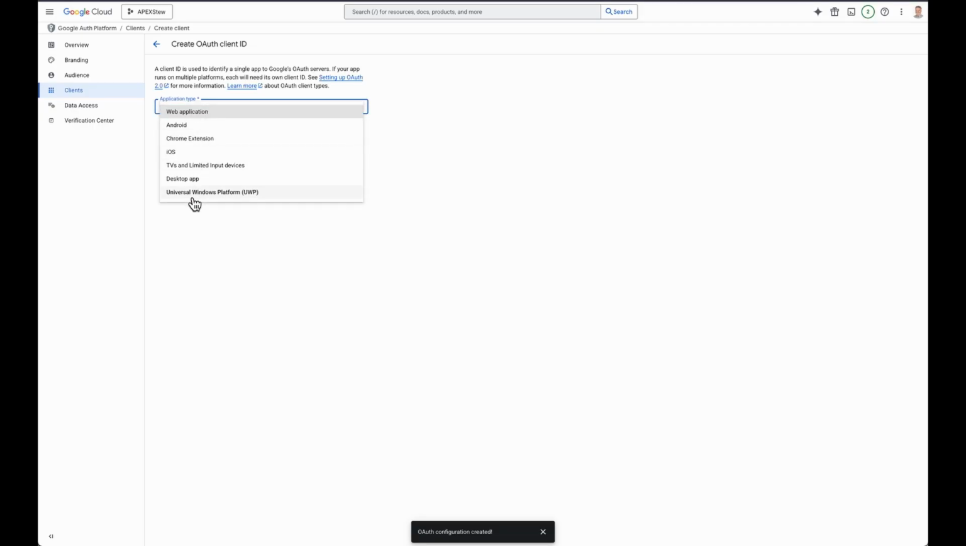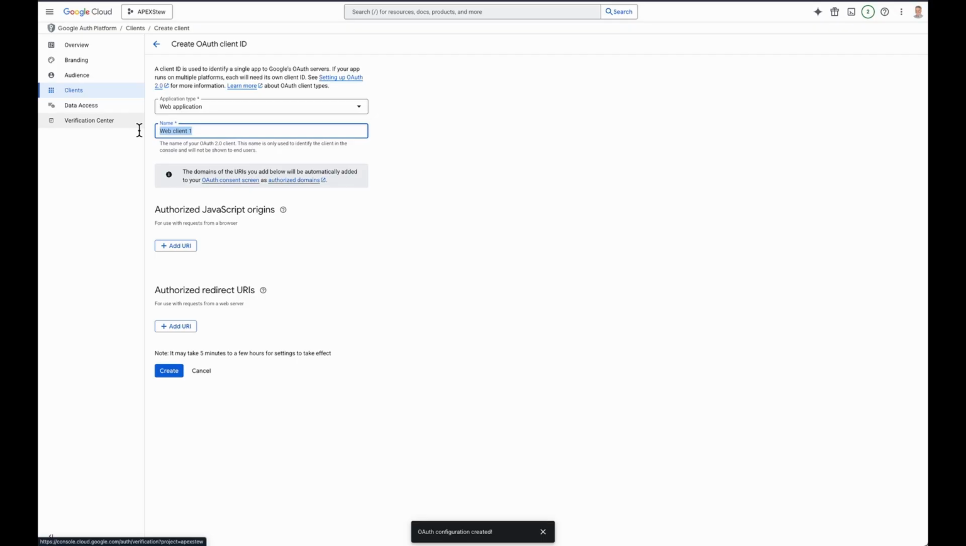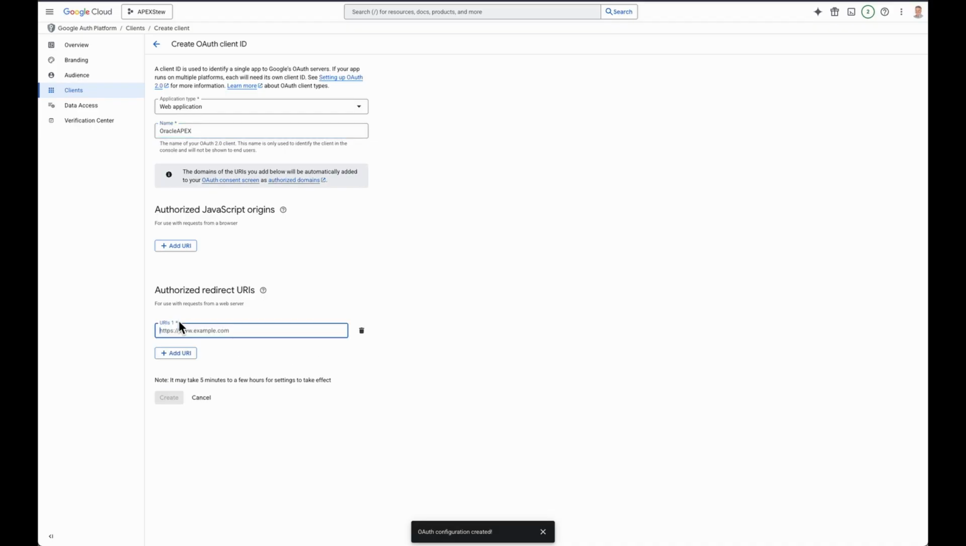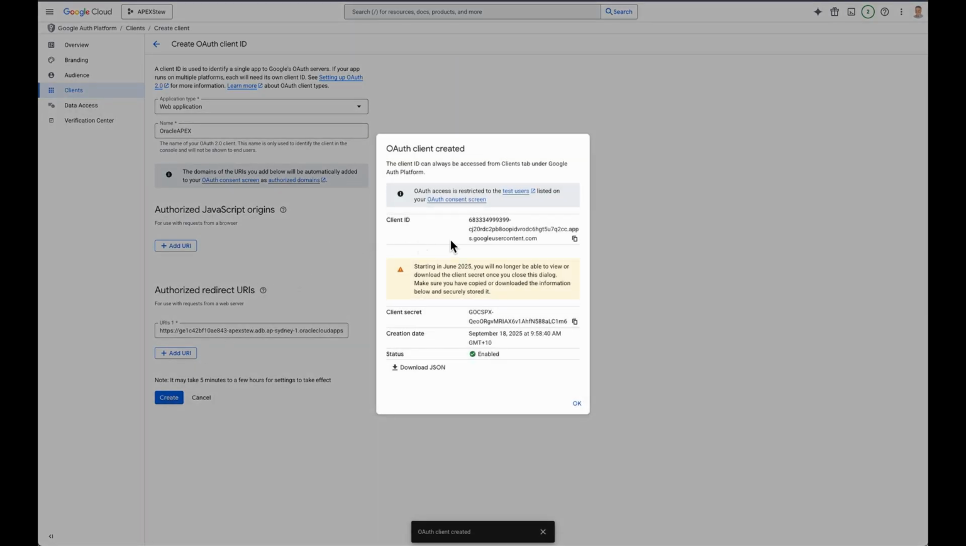Again, we're creating a web application. I guess it could be different things. Just call it Apex Stew. And this is where we need the callback URL that we created earlier. So you'll paste that in and click create. And this will present you with the client ID and the client secret that we'll need to configure the SSO in Apex. So make sure you copy these. You can't see them again, which recently changed, so just make sure you take a copy.